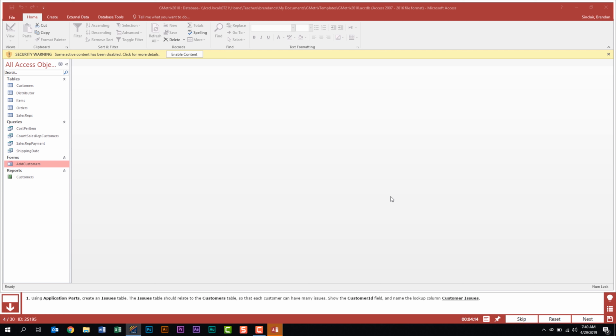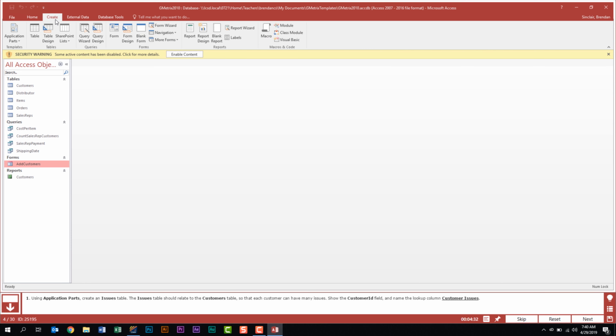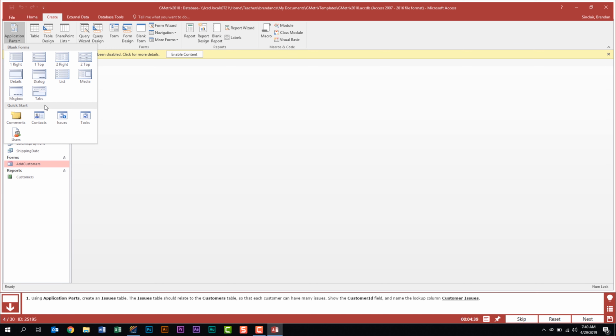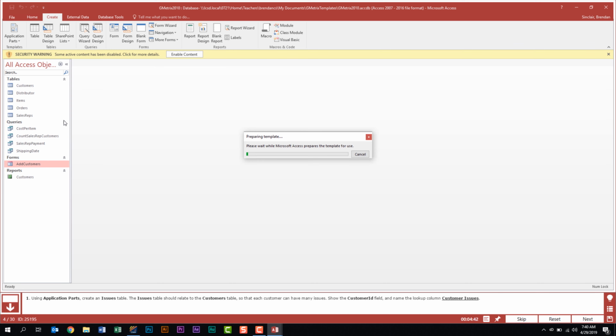Task 4 tells us, using the application parts, create an issues table. The issues table should relate to the customers table so that each customer can have many issues. It says show the customer ID field and name the lookup column customer issues. We want to go to the Create tab here at the top, and where we're going is Templates, Application Parts, and in our Quick Start, we're going to go ahead and select Issues.